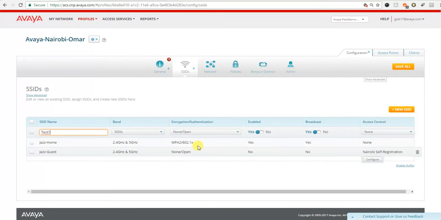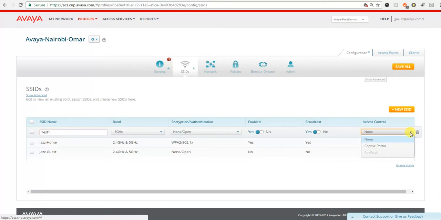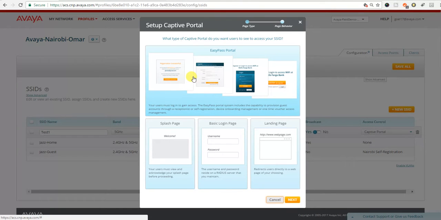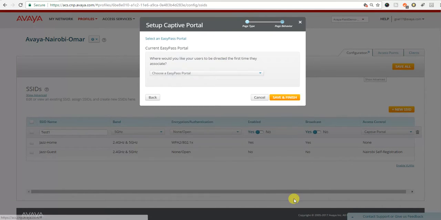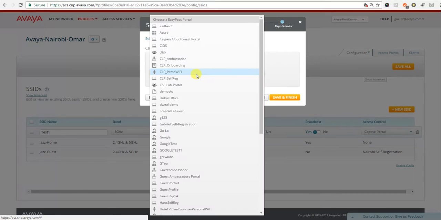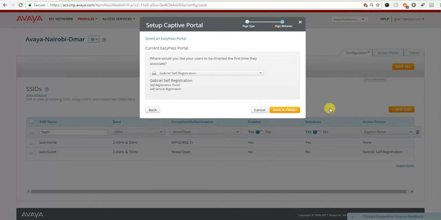Then once you're done with your encryption and authentication configuration, the next thing you do is access control. What I mean by access control is, suppose the encryption and authentication is open, but you want a captive portal to authenticate the users, then you pick that as a policy. And you can pick an already configured portal, say a self-registration portal that we have already created. You can pick that, and then you're done with your configuration.